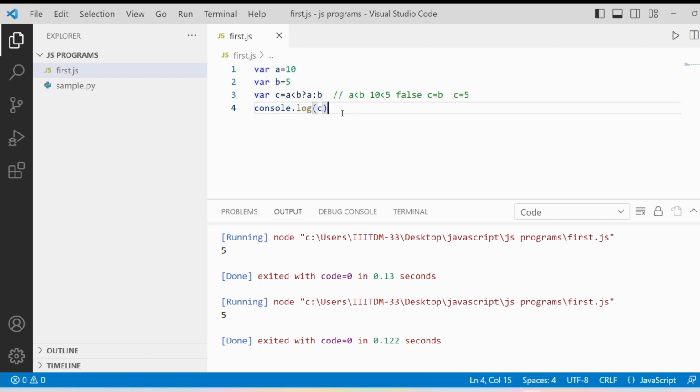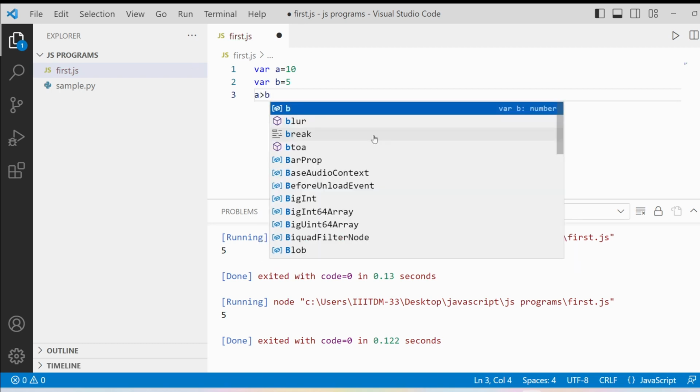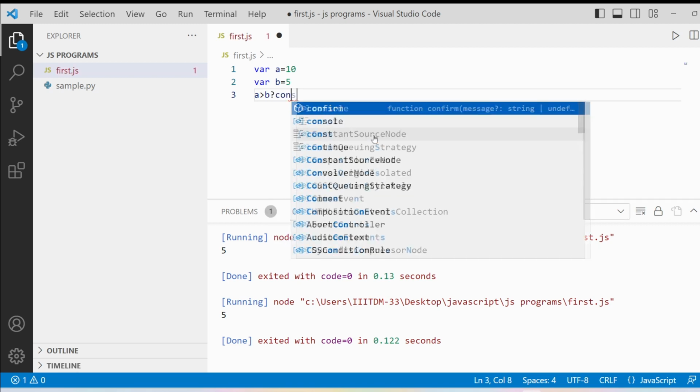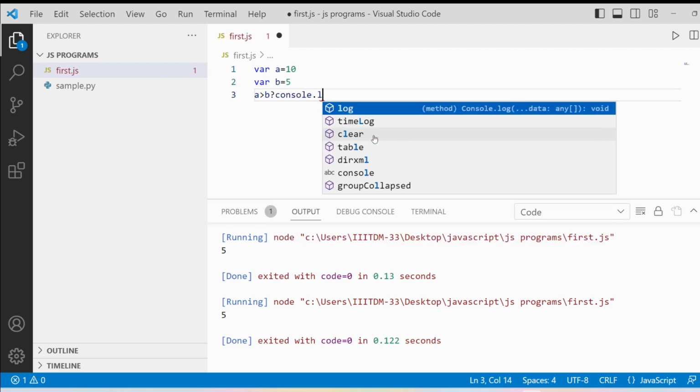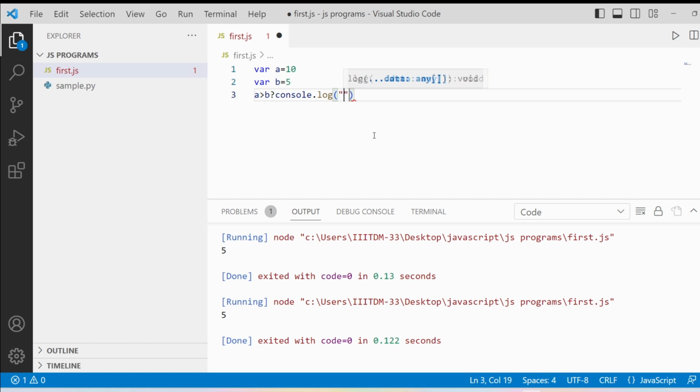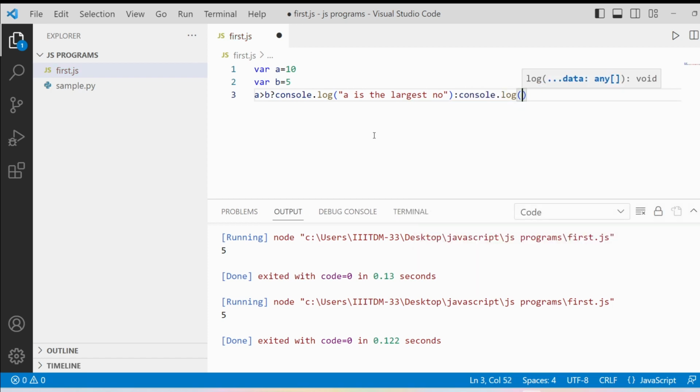Now let me discuss one more example. I will write var a is equal to 10, var b is equal to 5, and I will write a greater than b, question mark, console.log a is the largest number, colon, console.log b is the largest number. So what I am doing is giving a certain condition. If the condition is true, the first expression will be executed. If the condition is false, the second expression will be executed.